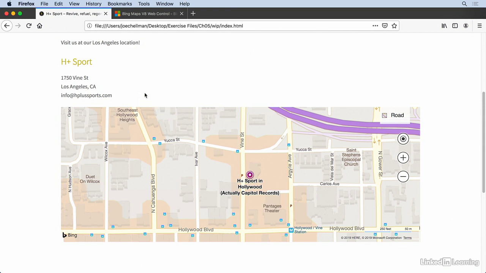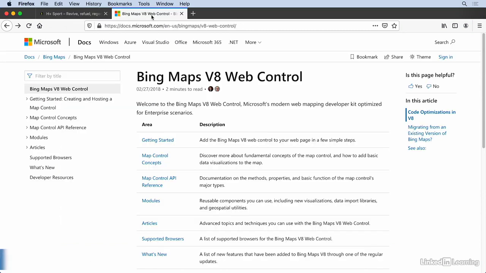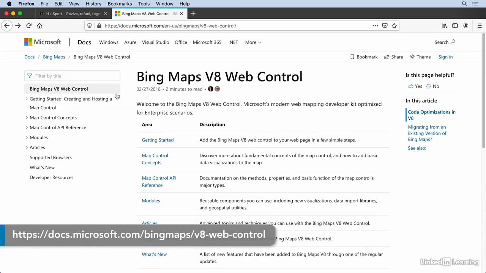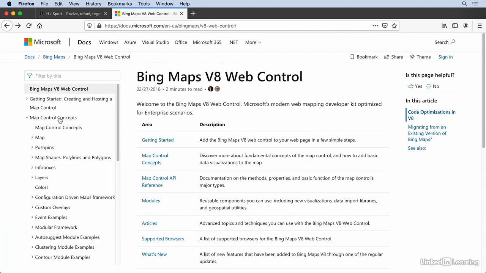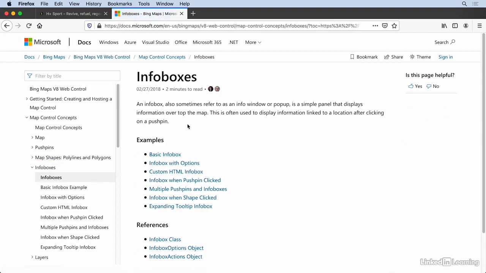We're going to need to look at the documentation again to see how to do that. So starting back here on the documentation, I'm going to look under the terminology or concepts area again. And then right under pushpins is info boxes. That sounds pretty promising. Let's take a look at that. Sometimes referred to as an info window or pop-up. Yep, that's what we want. This is often used to display information linked to a location after clicking on a pushpin.